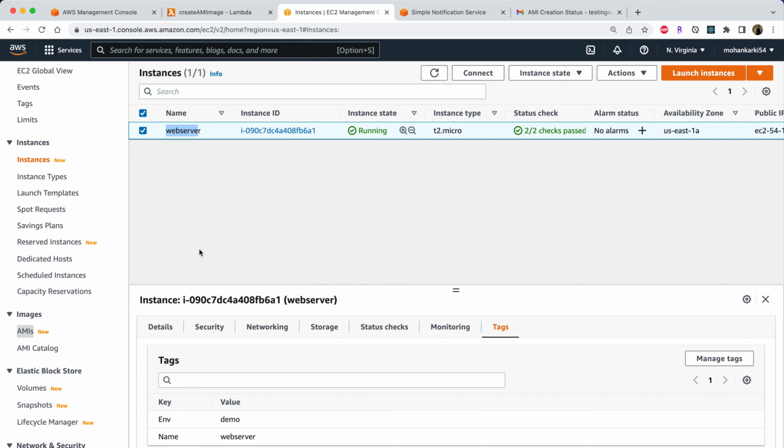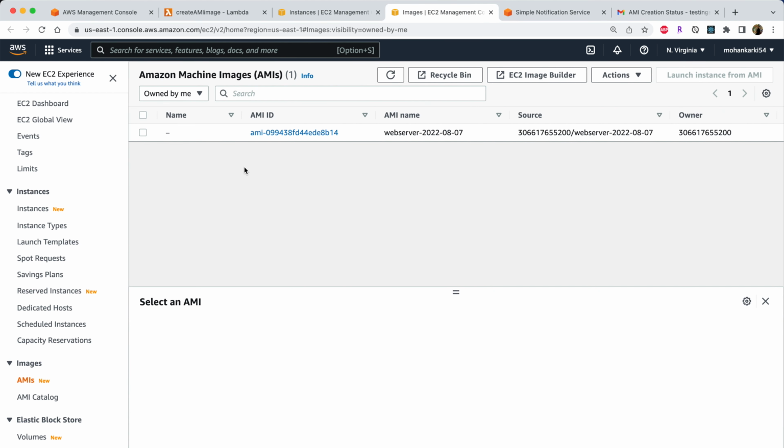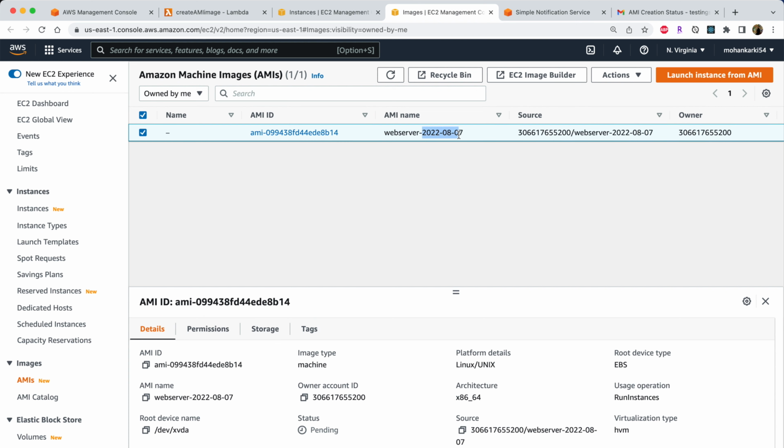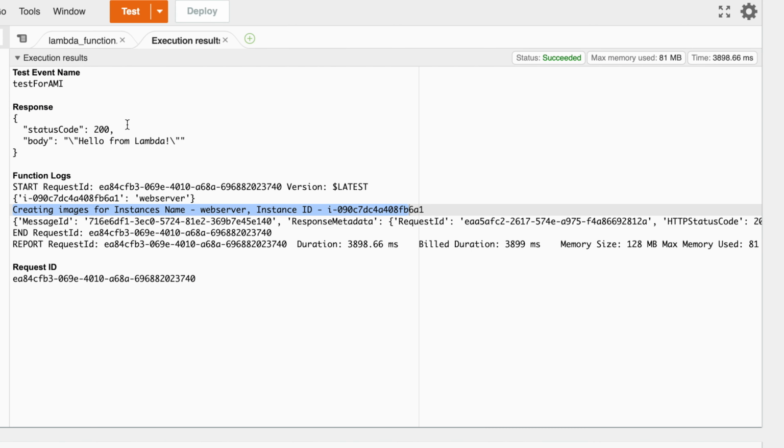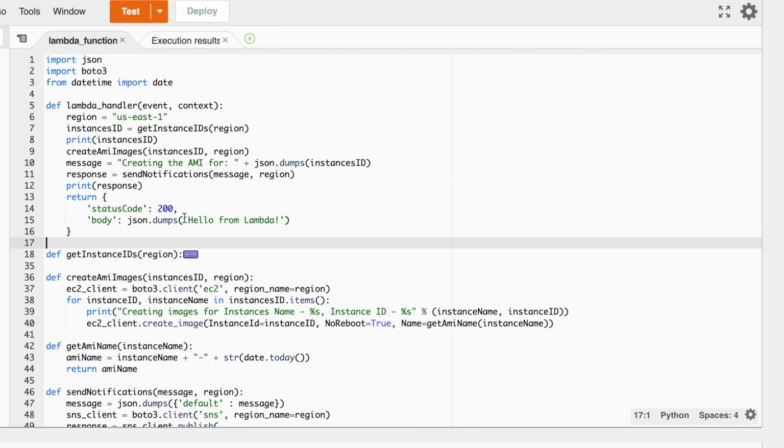Go to the EC2, okay, AMI. If you see here, our AMI image was created with the name web server dash the date for today. So that is the one created. Okay, let me update the message.